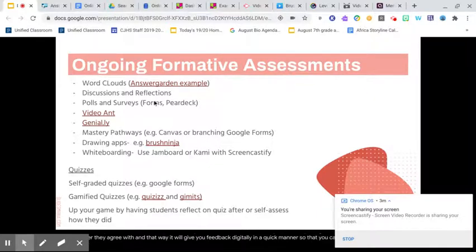Polls and surveys through Google Forms. Pear Deck, love using Pear Deck if you're doing synchronous live videos. Video Ant. Many of us are familiar with Edpuzzle, and I'm going to talk about that later as a way to get content, to have the students communicate with content.